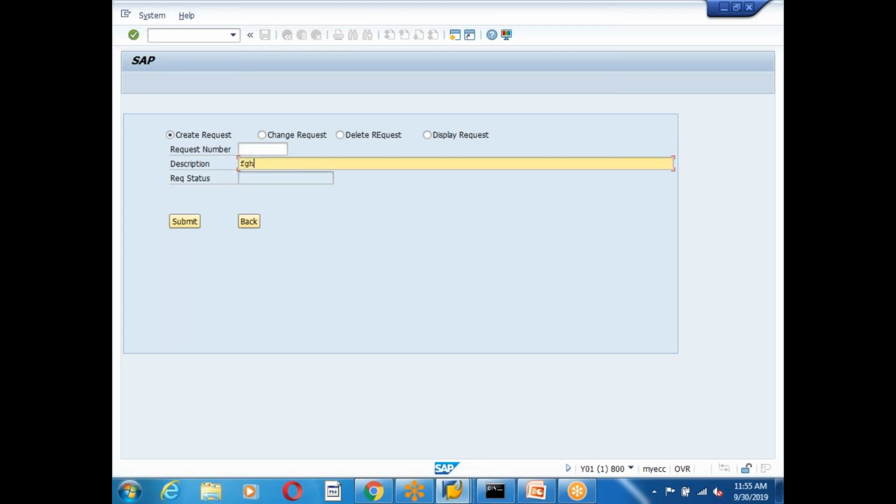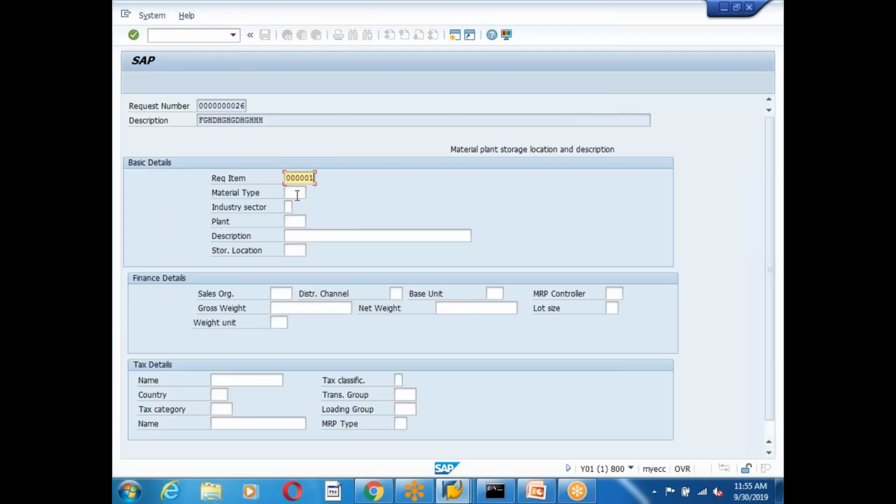I'm going to create a transaction and submit and request item and material type and industry sector is M and plant 1000 and some description of the material. Sales org is important, guys, and distribution channel is 10 and basic unit is kg and 50 and 50, you can give whatever you want, and 0 1 and also weight unit is the kg. Okay, maybe I don't give this.